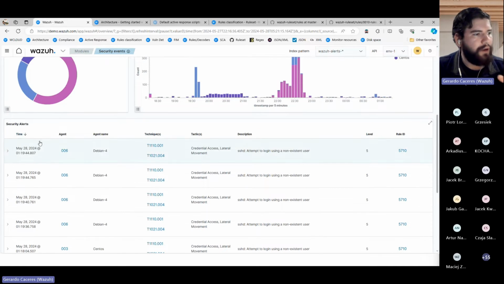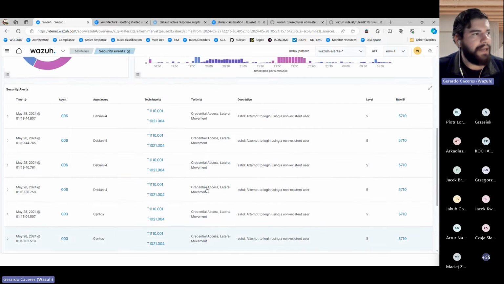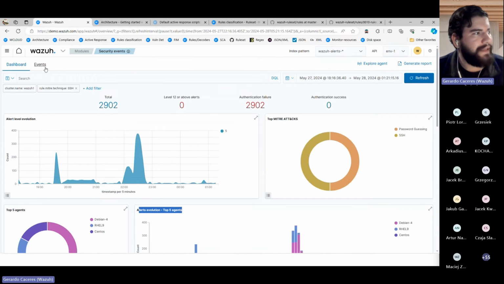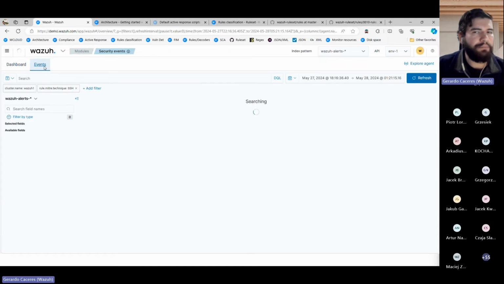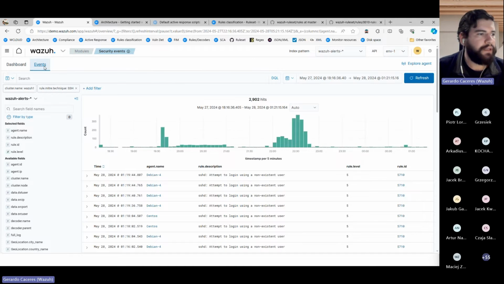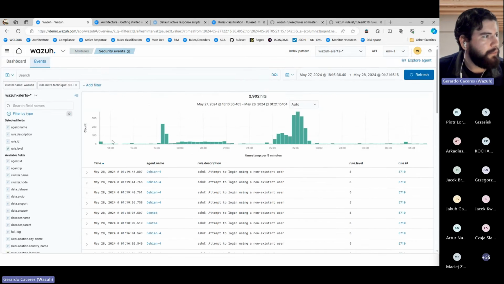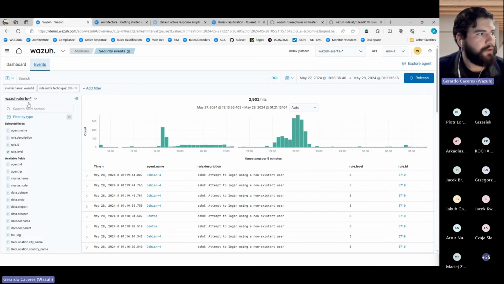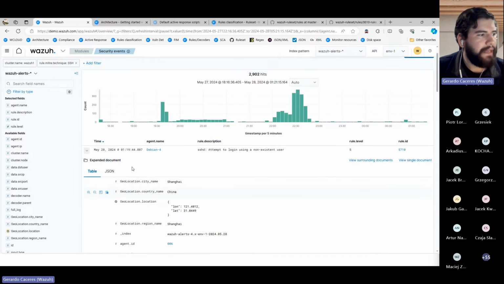So here we have all the alert information related to those filters. But I want to go to the events tab, because here we have even more information about the alerts. Here we have different options that we can use for filtering data. These are the alerts. So I can see here, for example, this one. Let me expand this and I can start explaining what it includes.